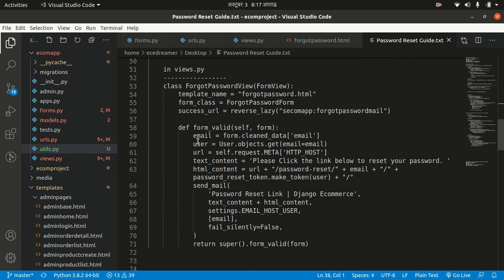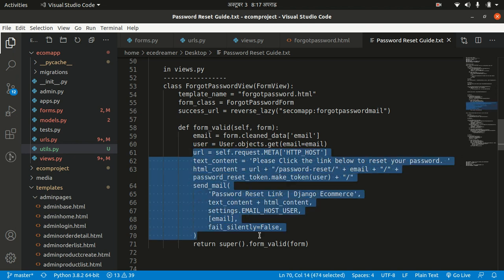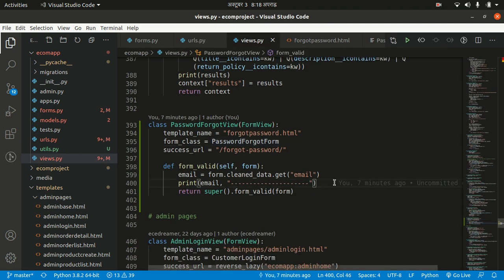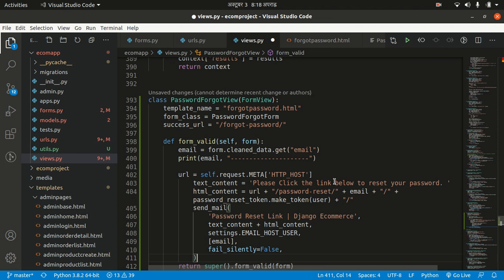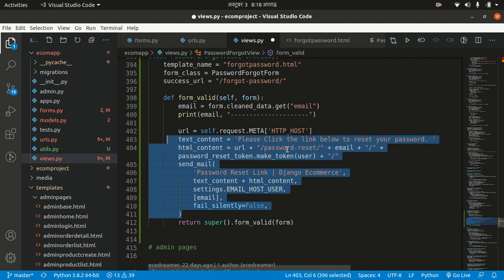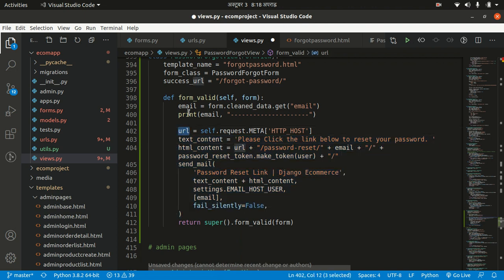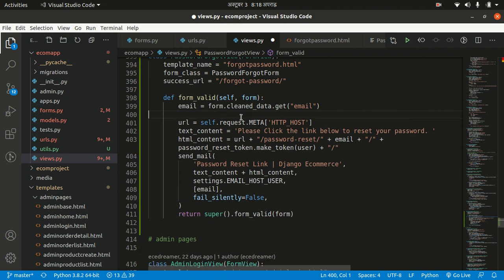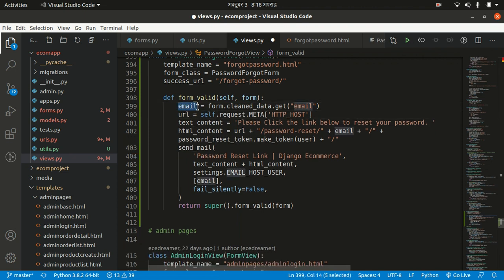Okay, the password reset link, and inside it let's copy from this line. I want to copy it and paste it in my views.py. I have successfully got the email. From here, let me format it properly. I have URL now, I have email. I want to remove it from here, and here is email, and here is URL, here is text content.